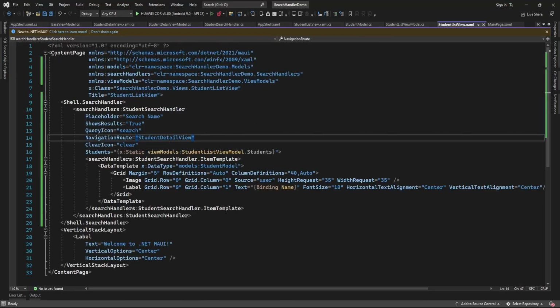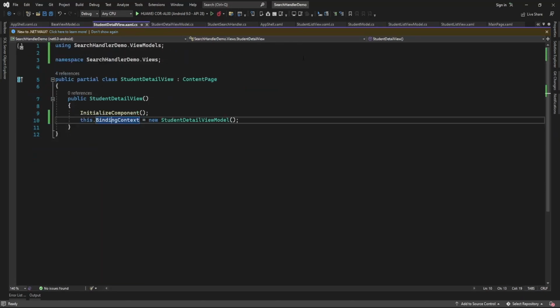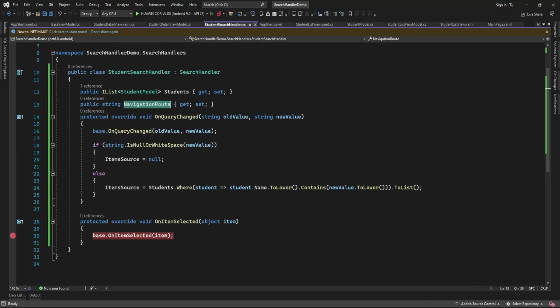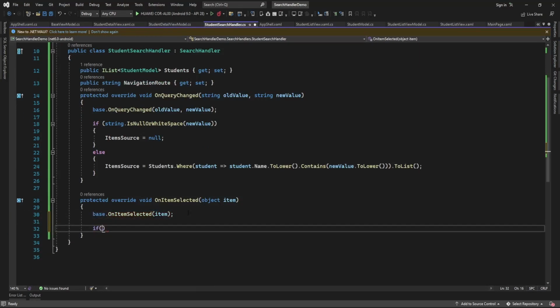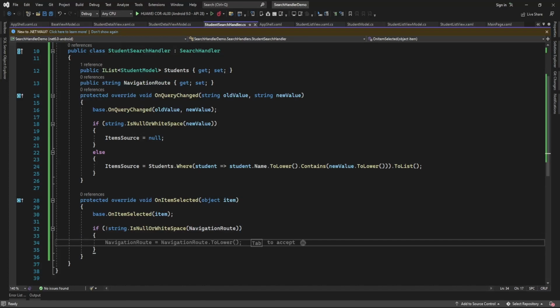So on the click of this, I'm going to access it here in the search handler. I will double check here: if the navigation route is not empty, at that time I just navigate to the student detail.